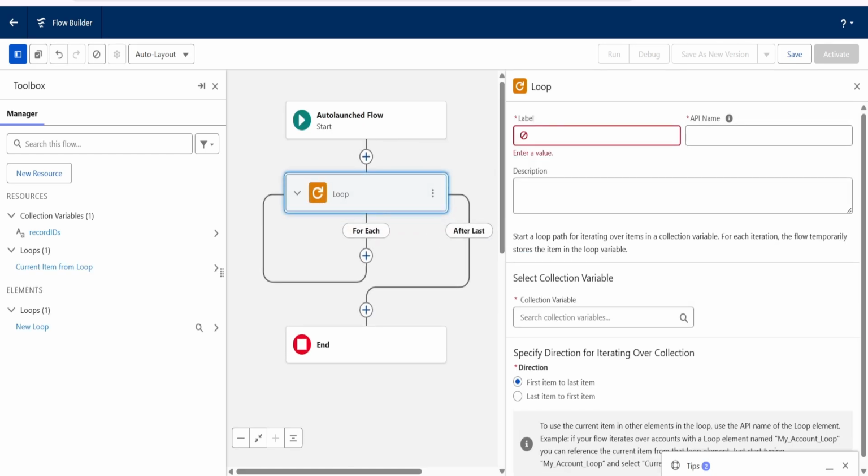Also, select Available for Input. This is critical. Marking the variable as available for input allows the button or calling process to supply the IDs to your flow. Click Done to save the variable.